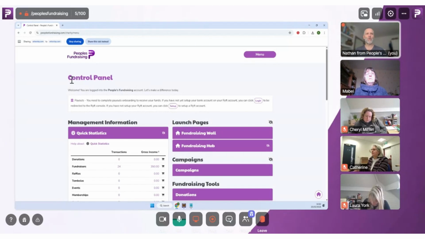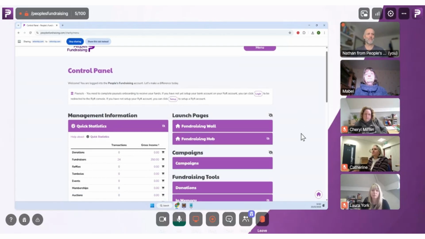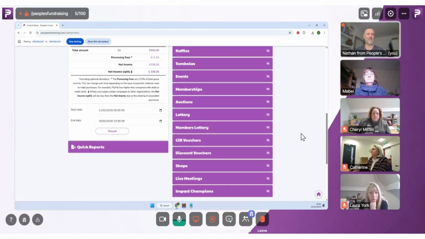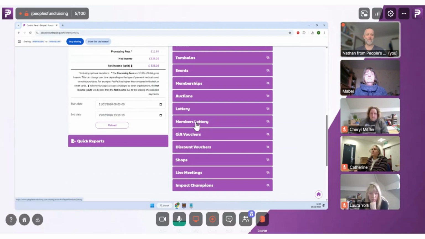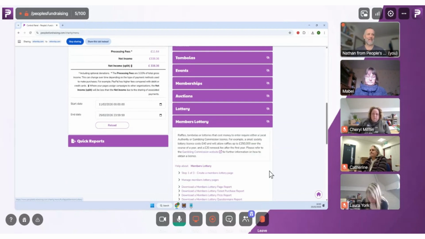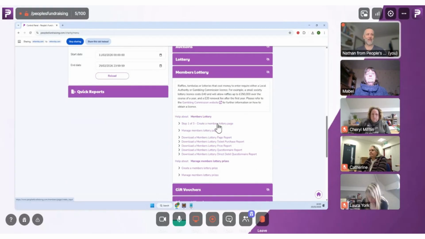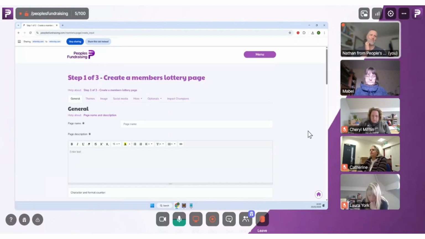Okay, so log on to your control panel and scroll down to members lottery, and then let's create a members lottery. By the way, just what is a members lottery for people who don't specifically know? So a members lottery is a bit like a recurring raffle. That's ultimately what a members lottery is.